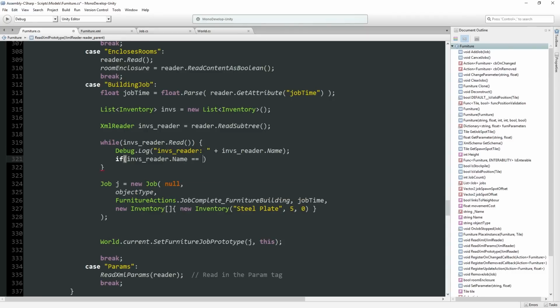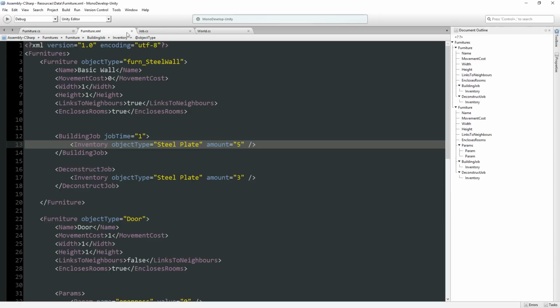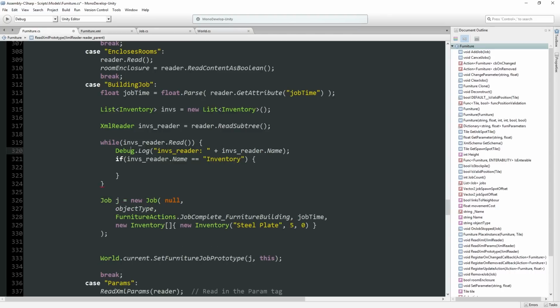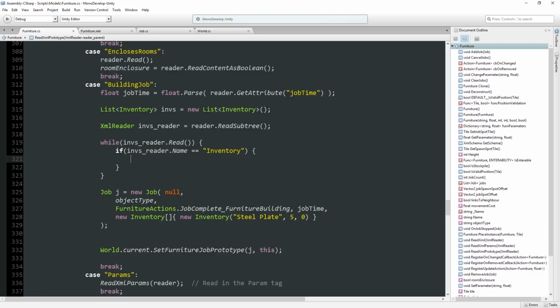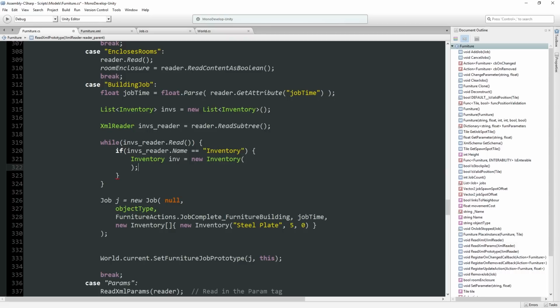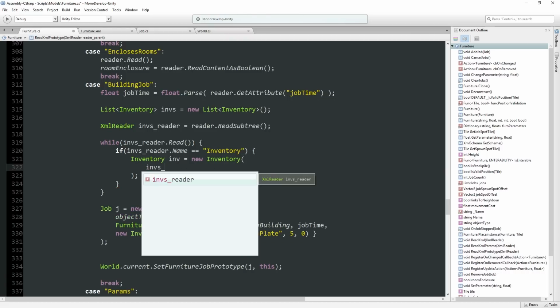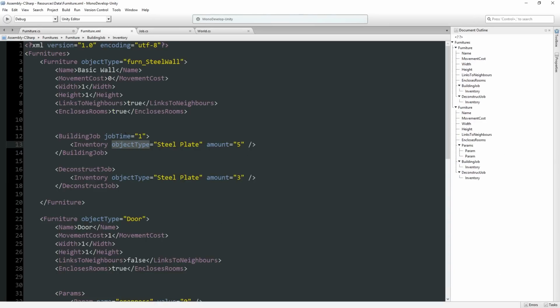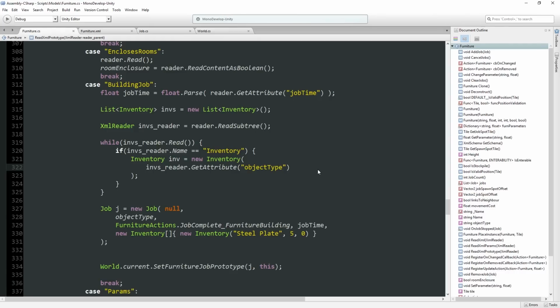Dot name is equal to, and we are trying to read in something with the tag name inventory. So we only process that. We don't process the empty tags or the closing inventory tag or anything like that. We make sure it's that, and if that is true, then what we're going to do is create a new inventory, inv equals new inventory, and the type is going to come from insReader dot get attribute, and we're getting the object type field, which is just a string.